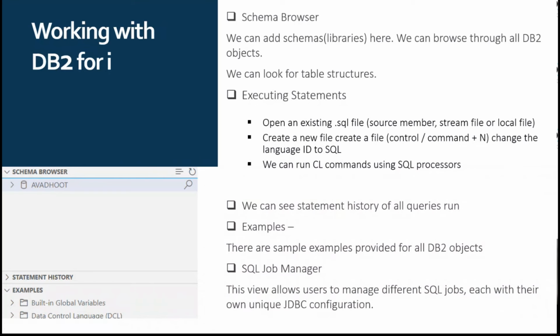And after that, we can see some examples. There are some pre-provided examples related to SQL on all the objects, how we can create these objects, or some sample commands. And the SQL job manager allows us to manage different SQL jobs on each of their own JDBC configurations. I'm still working on this part, so this part is not completely explored. When we discuss this in the next session, we'll discuss more on how this job manager works, how the error handling is done, how we can do the debugging for the SQL errors, and all those parts.